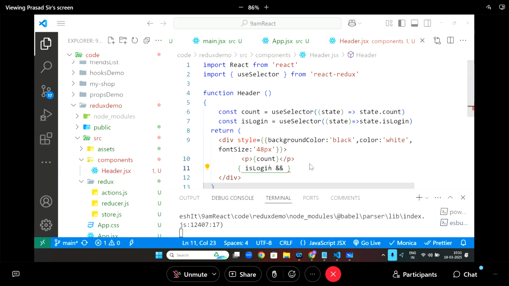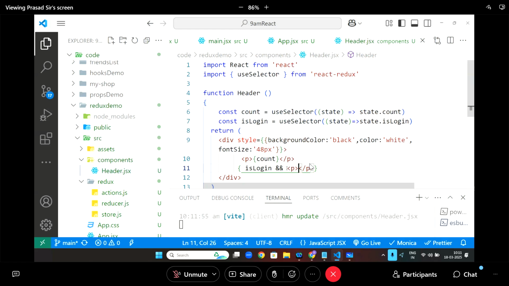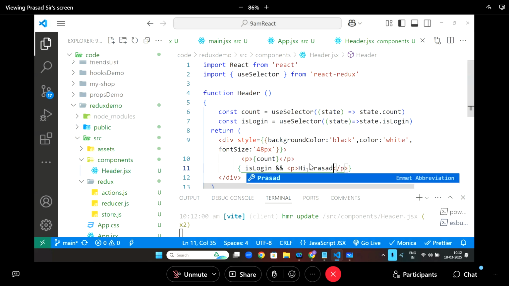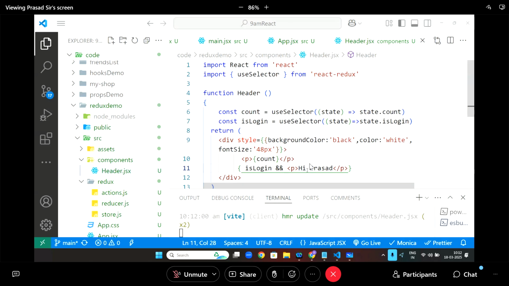Here I will put one very simple statement, like a paragraph: Hi Prasad, I will print. Normally, HTML elements will print. But imagine the first condition is false. Then the whole statement will become false, so it will not print. If the first statement is true, it will print. This technique is called conditional rendering.